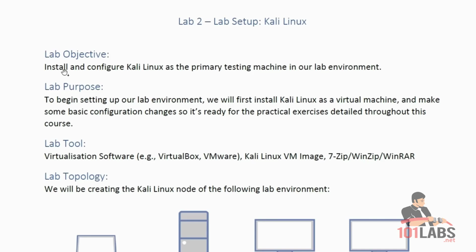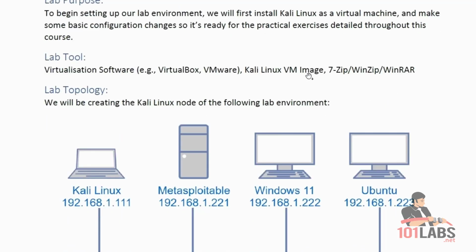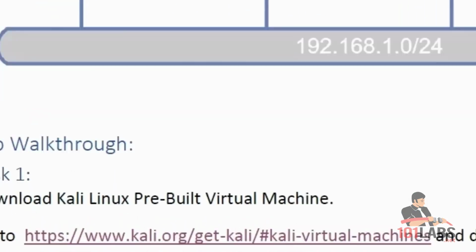To follow along, you will need virtualization software such as VirtualBox or VMware, a Kali Linux VM image, which we will download shortly, and an unarchiving tool such as 7-zip, WinZip, or WinRAR. For reference, this is the topology we are creating in our lab environment. And in this lab, we are creating this first node here, Kali Linux.